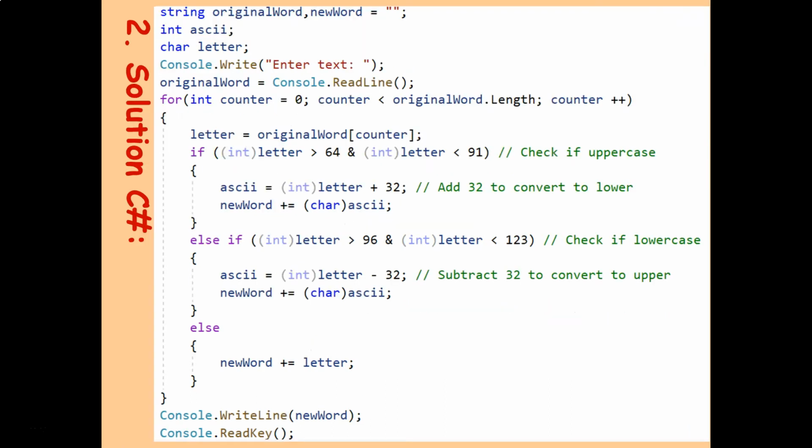The second one, again, loop through the word. Check the values. Is it A to Z? If it is uppercase, add 32 to convert it to lowercase. If it's lowercase, subtract 32 to convert it to uppercase. And if it's any other symbol or character, we can just add that in at the bottom there for the final else, and then we have that conversion done nice and easily.